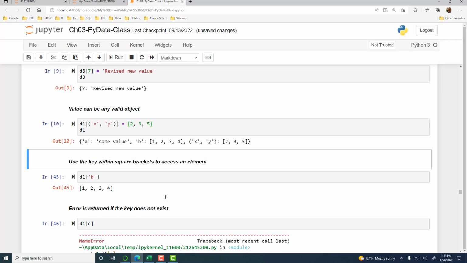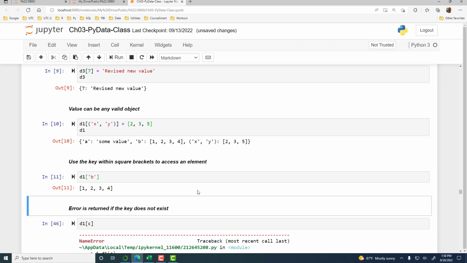Now, how do you access an element? You have a dictionary. How do you get a value from the dictionary out? So you use the key. You write the dictionary name, and within square brackets you provide a key. So now you're using the dictionary D1, and you want the value corresponding with the key, the string B.